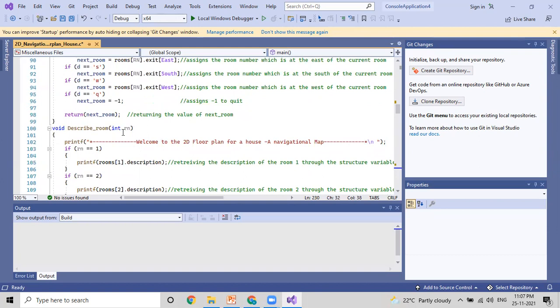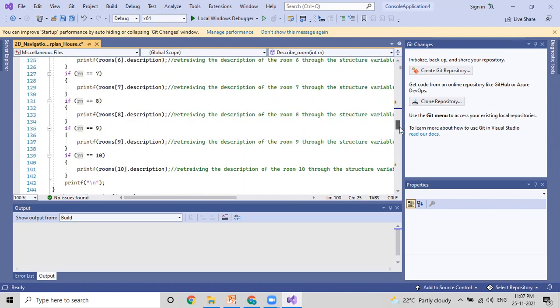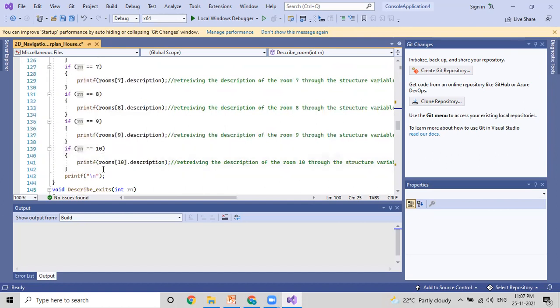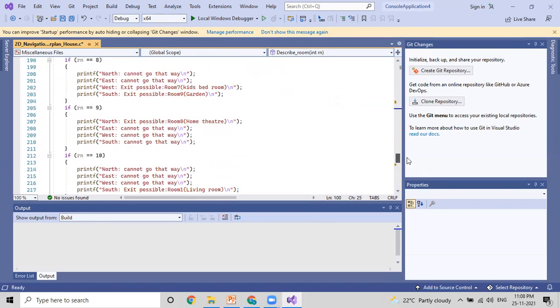Yeah, here we have int rn. Now the value of rn is 10. So now rn is 10. It will go to this condition. Yeah, it is 10. It will print the description of room number 10, which says that it is room number 10. Yeah, that will be printed.